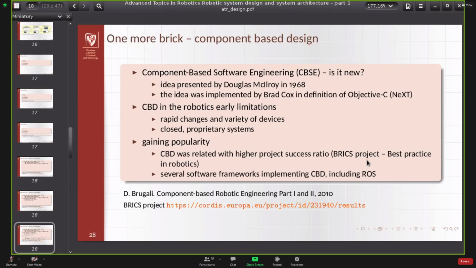But of course, that was a part of the theory, but also came the practice. And the practice was that frameworks appeared in which you naturally worked with the component-based design. At the beginning, there were some other frameworks that we can skip here as they are more historical, but currently most of the places use ROS, and ROS is in fact very strongly representing this component-based design.